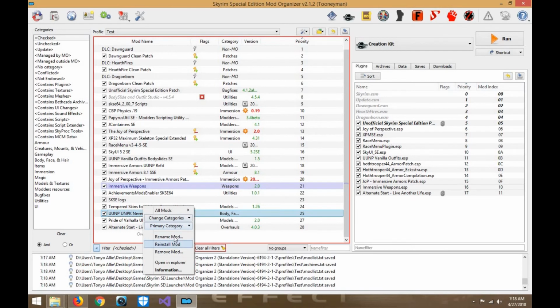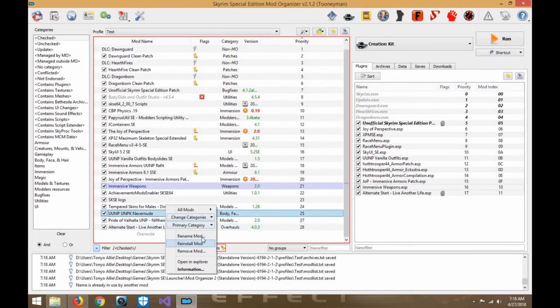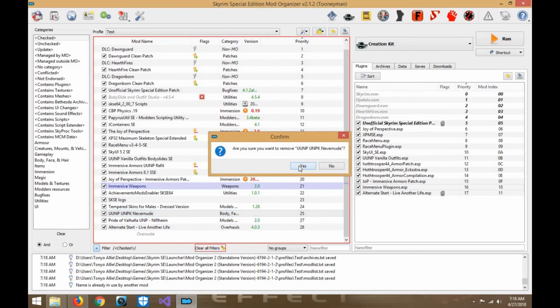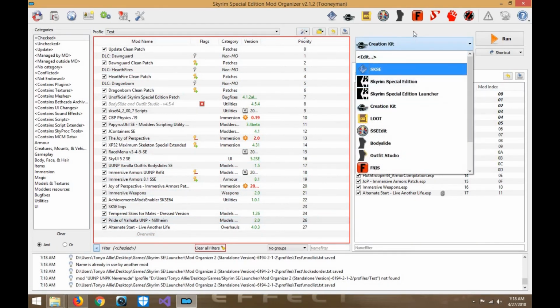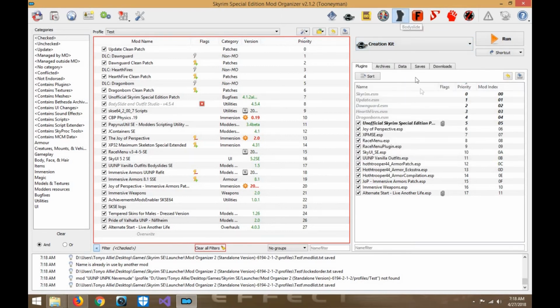Alright, so here's what we're going to do for the body. Remember how we created the body last time for UUNP? This time we're just going to go ahead and delete that. So we're going to remove this, the body. Refresh. What the heck happened to that one? Now we're going to go ahead and go into BodySlide, and we're going to create our body.